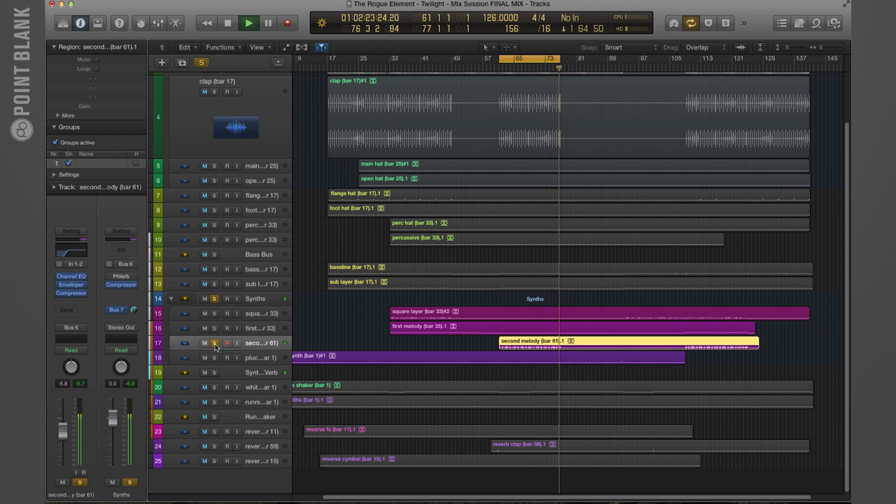So if we bring them all in together now, right at the end you'll hear them all, and the way that they all sit together. So bring everything back in again.